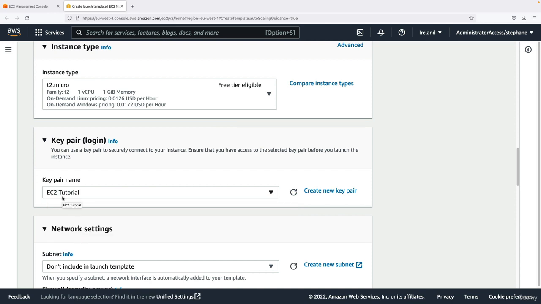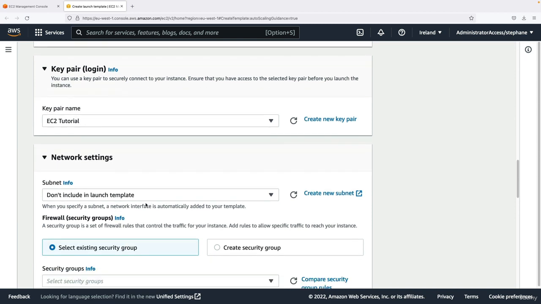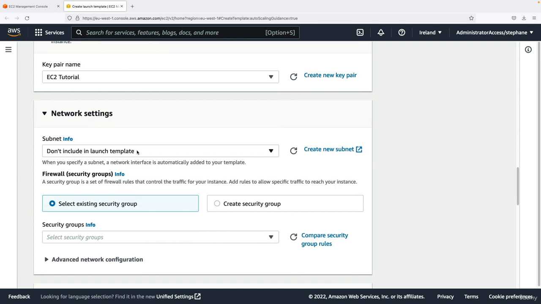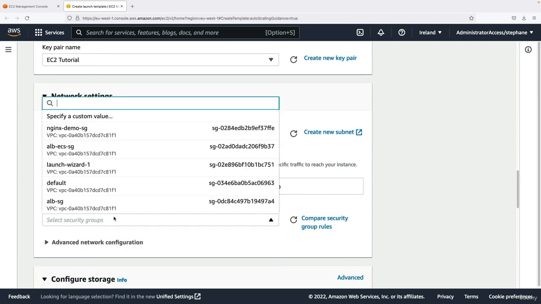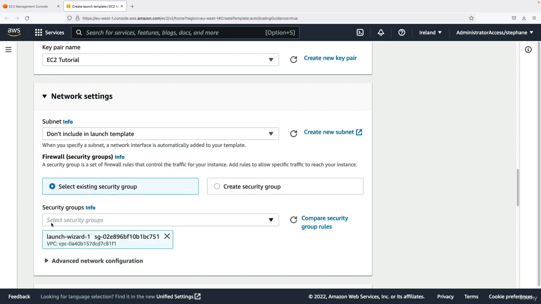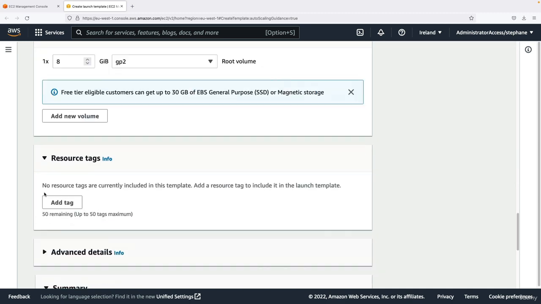So this is defining pretty much how EC2 instances within my launch template and therefore within my ASG should be launched. Okay, so the options are very similar to the ones you've seen when you launch an EC2 instance on its own. For subnets, you don't include it in the launch templates. For firewall security group, you can select an existing one, for example, your launch wizard one. You have 8 GB of GP2 volume, this is good.